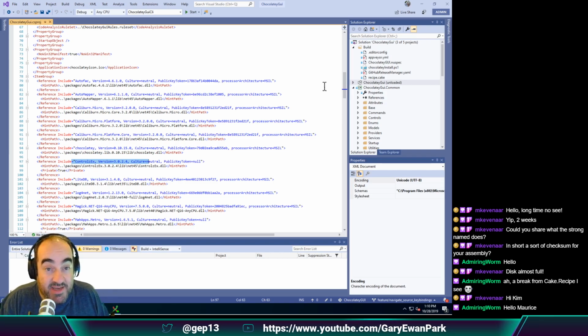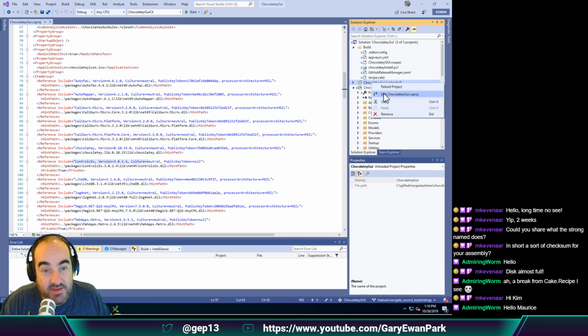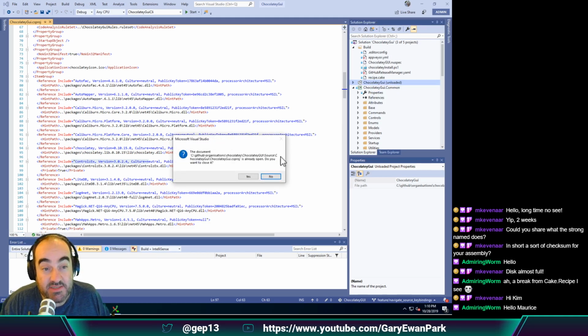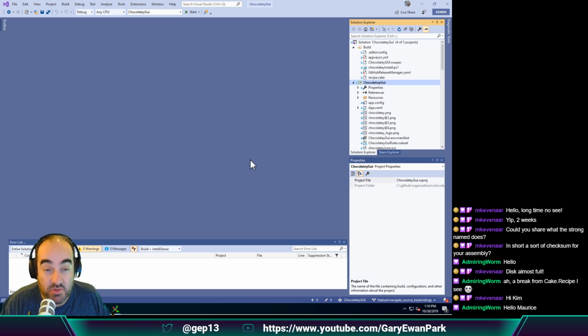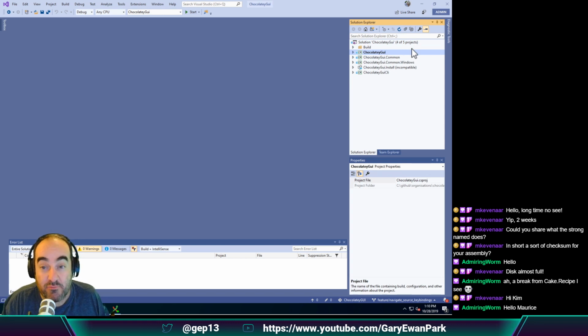So the end result of all of that is that the assemblies generated as part of the build of Chocolatey GUI are now strong named, and that's great because that was my goal for that day at work. So I was able to do that.